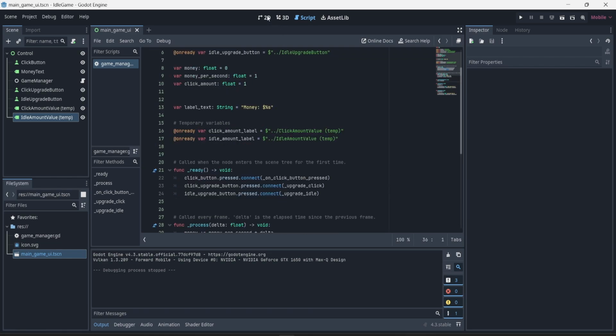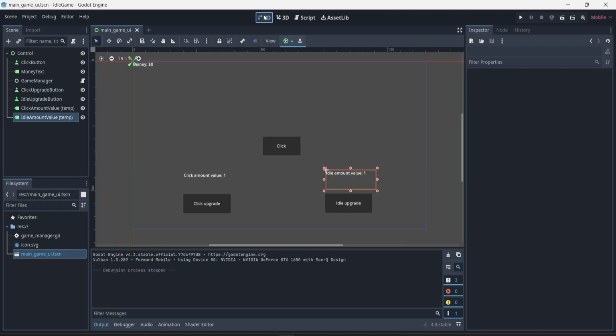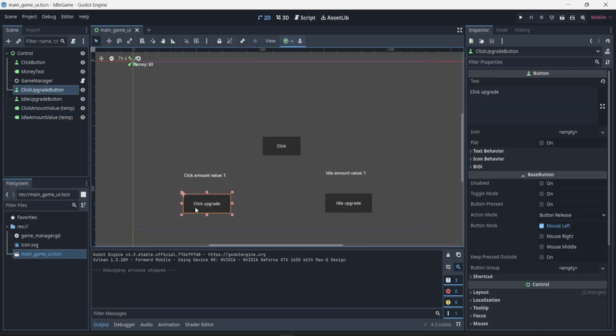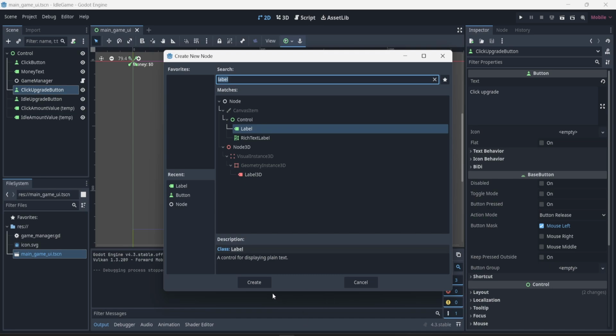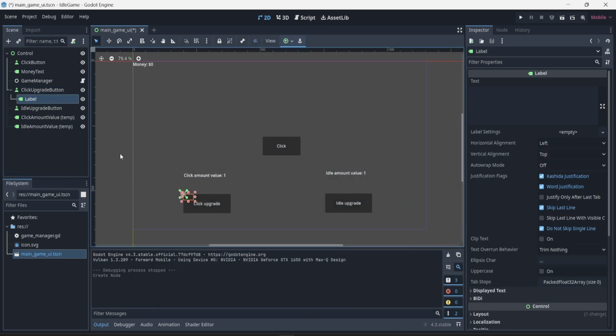So back into the scene, I will create more labels. Under the click upgrade button, I'm going to add this new label, which I'm going to call cost label, and this will simply be a text that tells us how much this upgrade costs at the moment. So right now, I'm just going to put that somewhere in the button. This is not supposed to look pretty. This is really just to debug and see what's happening.